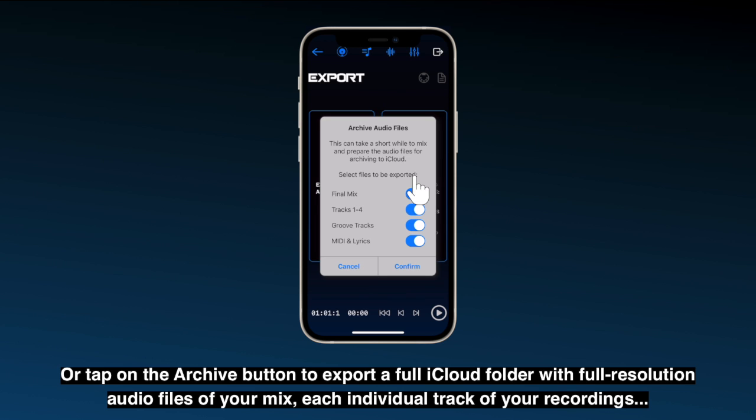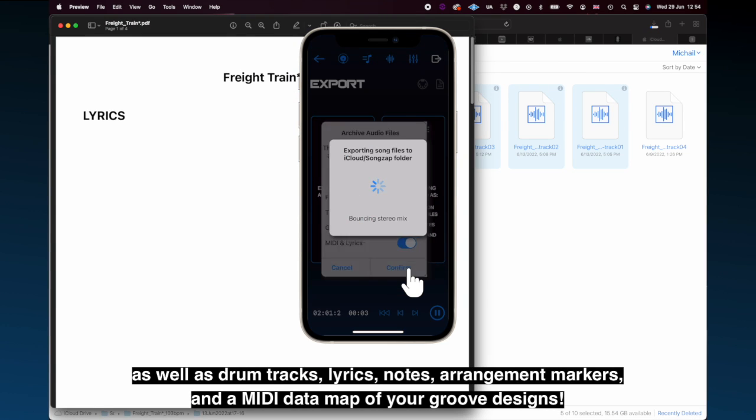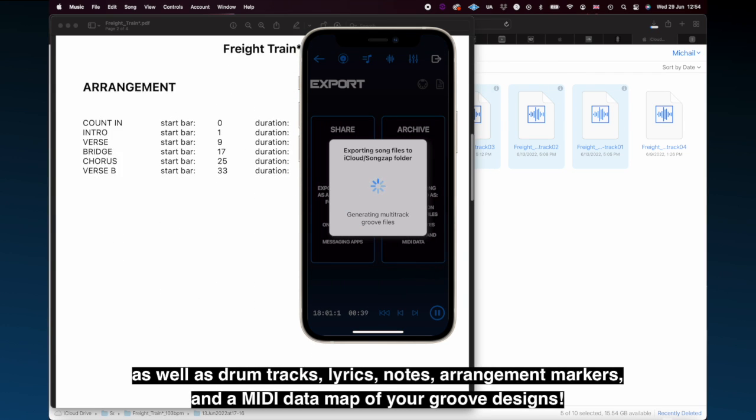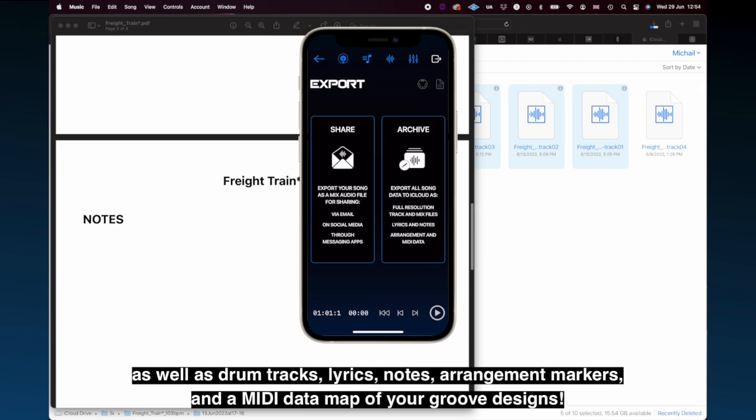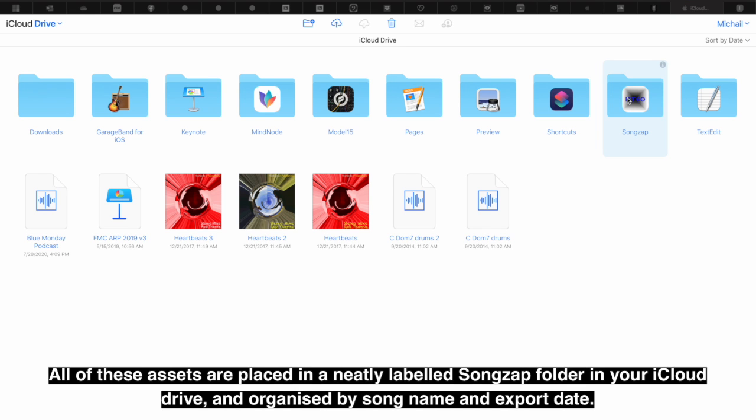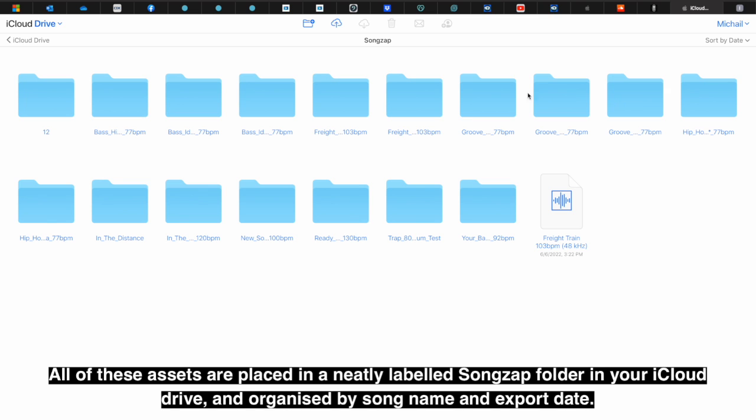Or tap on the archive button to export a full iCloud folder with full resolution audio files of your mix, each individual track of your recordings, as well as drum tracks, lyrics, notes, arrangement markers, and a MIDI data map of your groove designs. All of these assets are placed in a neatly labelled Songzap folder in your iCloud drive and organised by song name and export date.